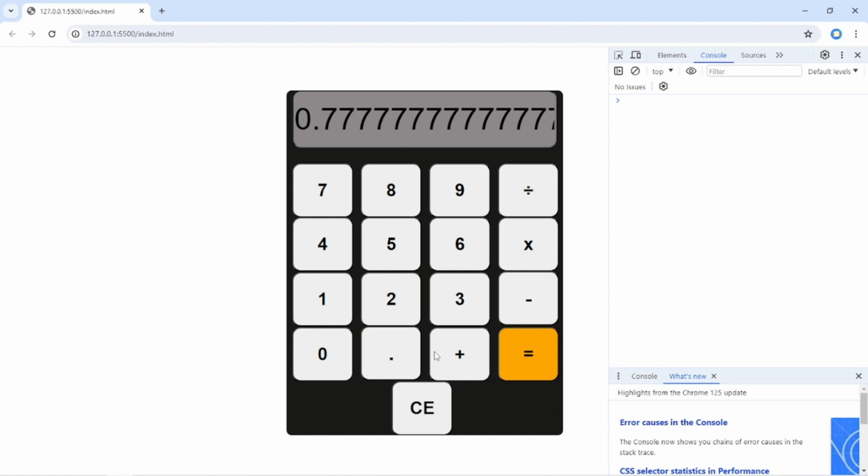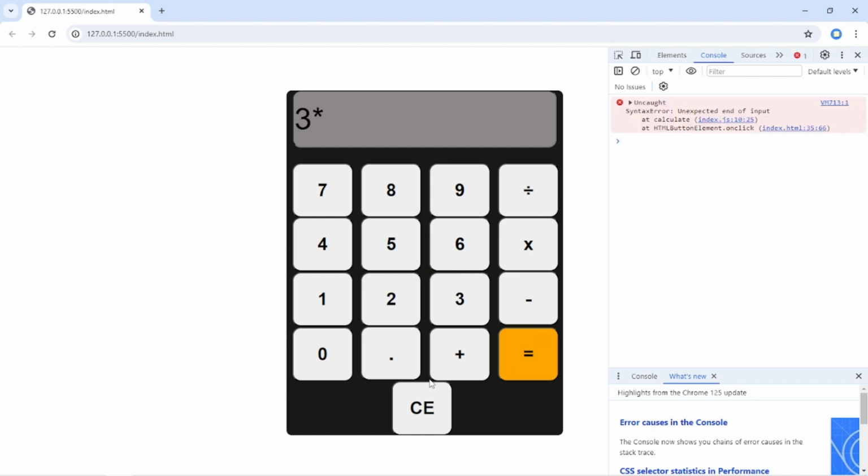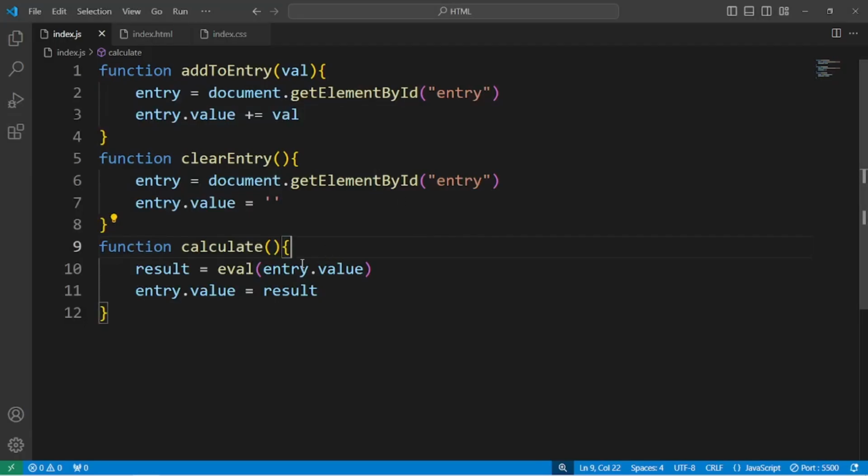So I can do this, and normally it works. But there's something wrong right here. There's something really missing. So what if people do something like this? 3 minus times, wait, so there we go. So we got an error saying syntax error, unexpected end of input at calculate. So that doesn't work. So our calculator is still not done.